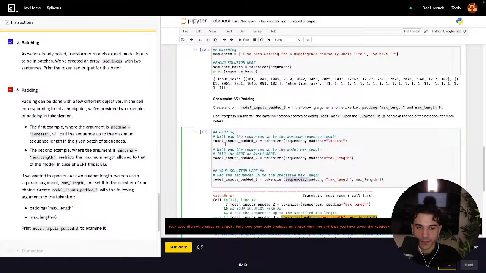So padding will pad the sequences up to the maximum sequence length. Model inputs padded 1 equals tokenizer sequences, padding equals longest. This will pad the sequences up to the model max length, 512 for BERT or DistilBERT. Model inputs padded 2 equals tokenizer sequences, padding equals max length. Pad the sequences up to the specified max length. Model inputs padded 3, tokenizer sequences, padding equals max length, max length equals 8.